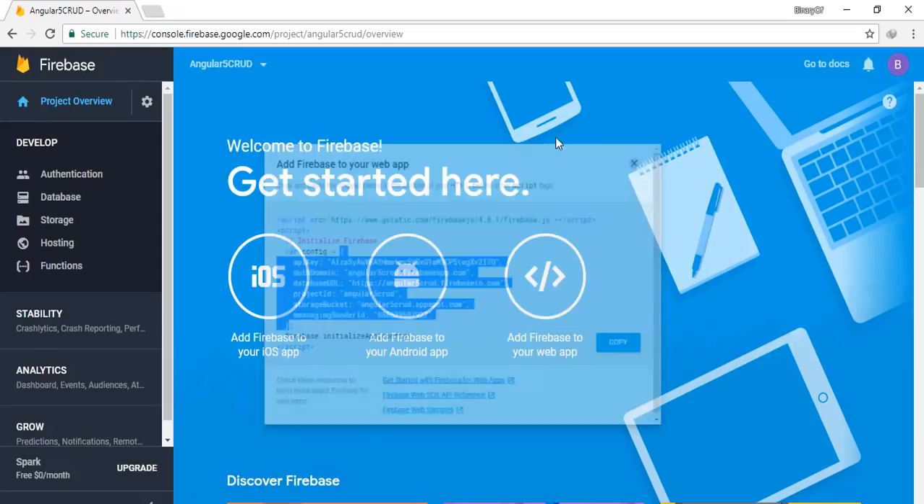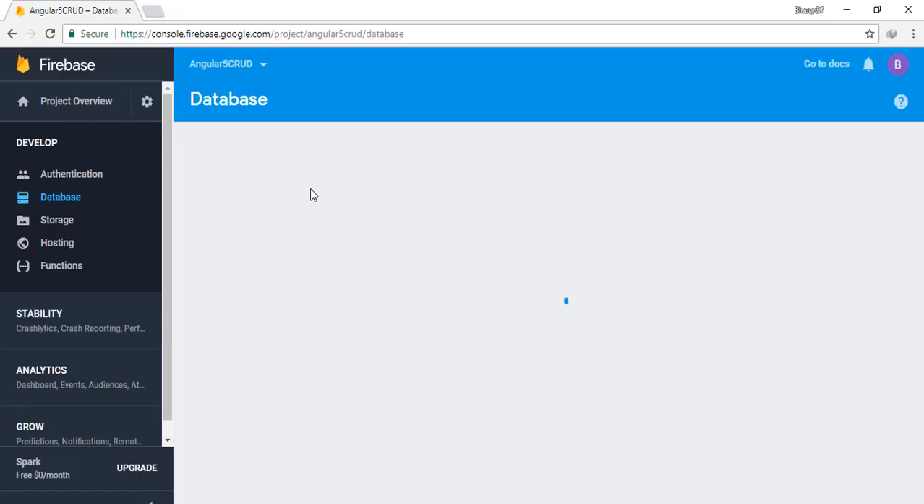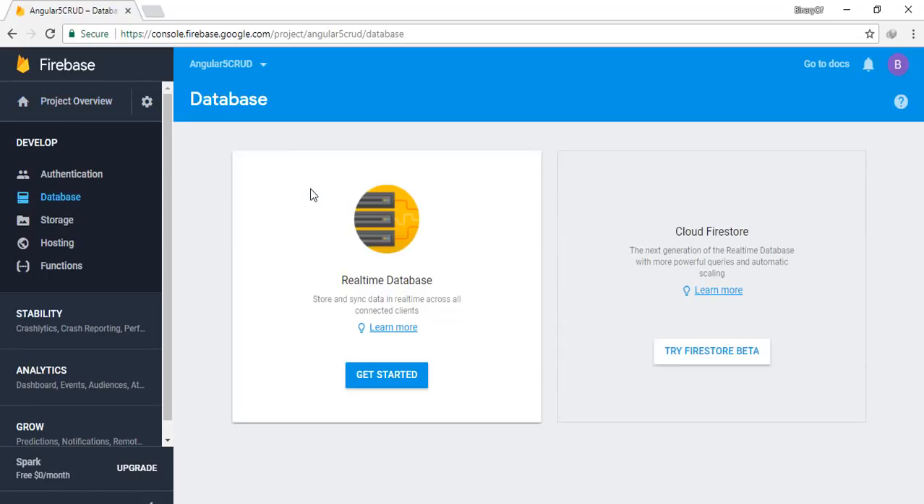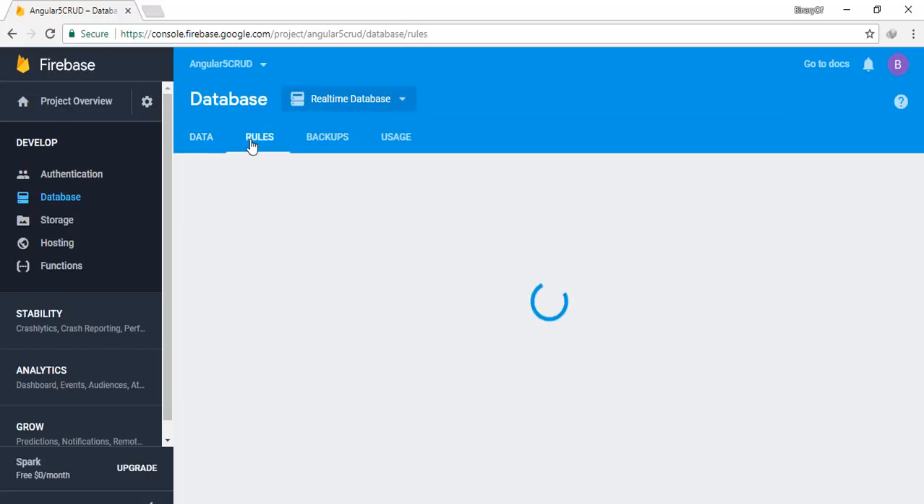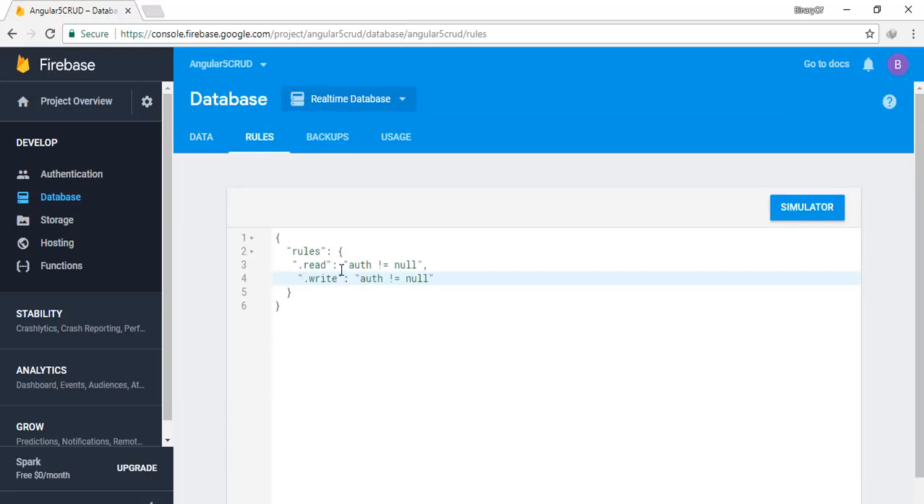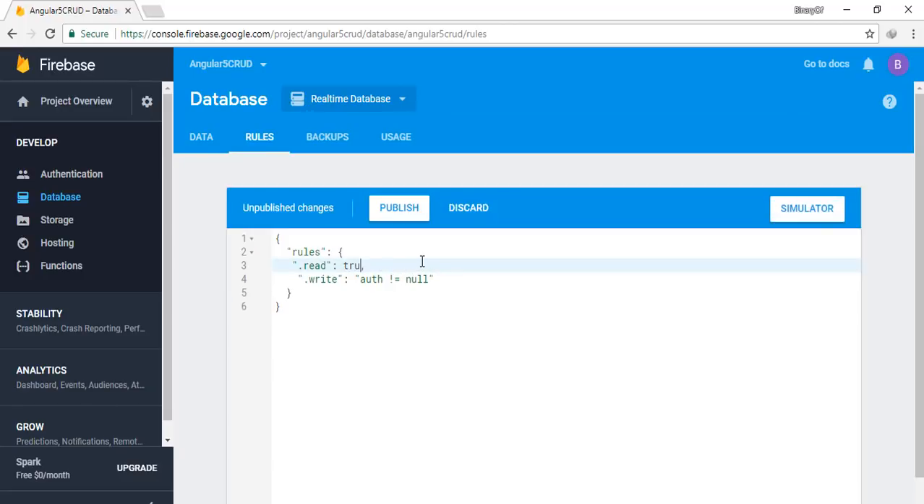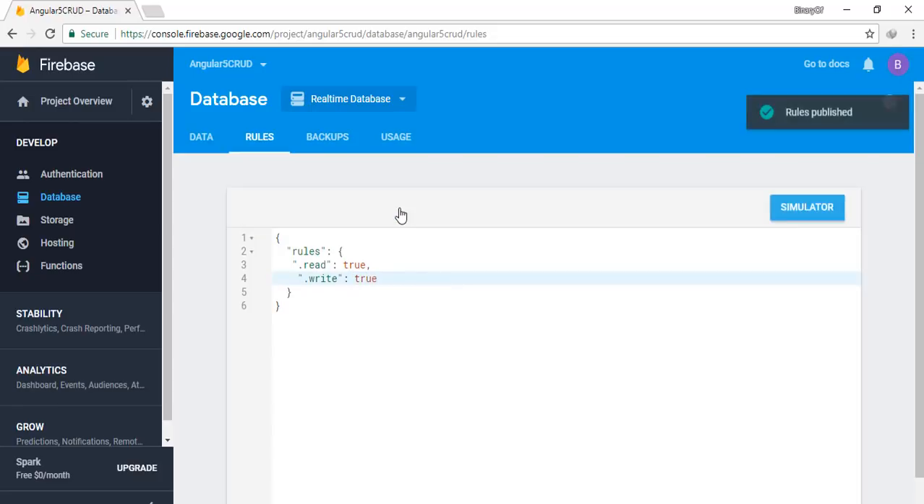Now back to Firebase project. Here we have a database. Inside this database, we will store the records. We have to change the permission inside this rules tab here. Now we have to change this read and write permission. I will set it as true for these read and write operations. Then click on publish. Now we are done with Firebase configuration.